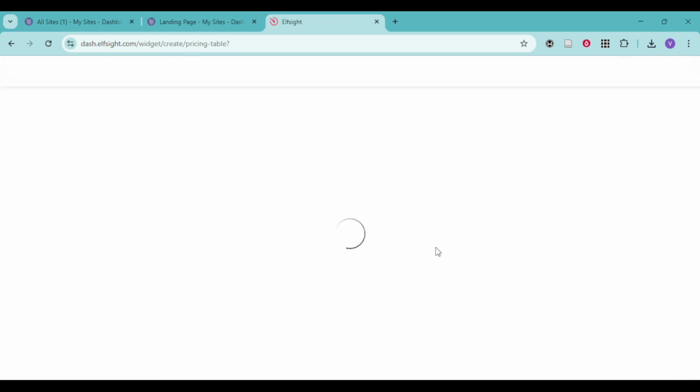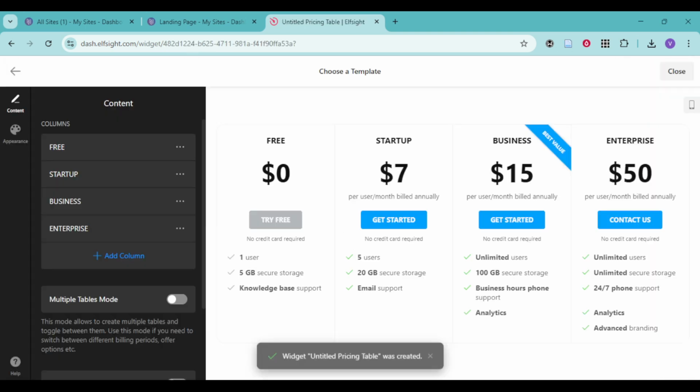Set your currency and billing periods, adjust colors and fonts, and check the built-in preview to make sure everything looks good on both desktop and mobile. Keep your descriptions concise so the table stays easy to scan. When you're happy with it, click Publish and copy the embed code Elfsight provides.